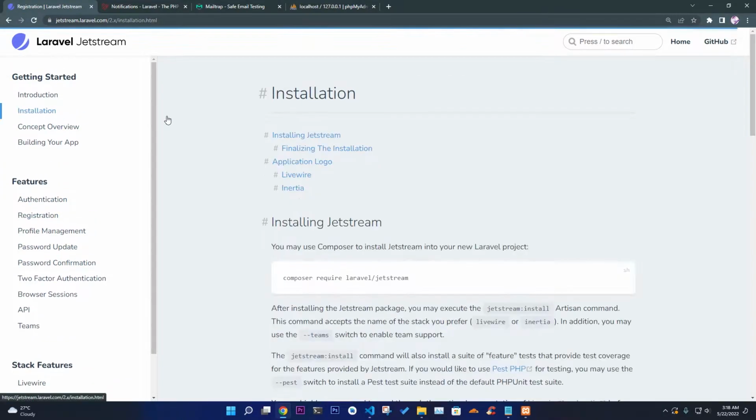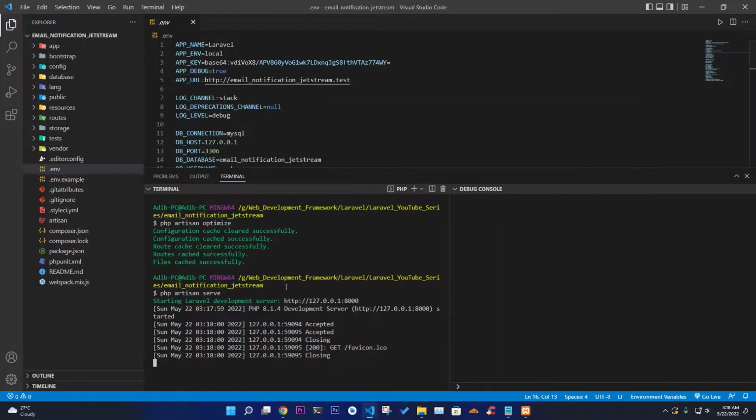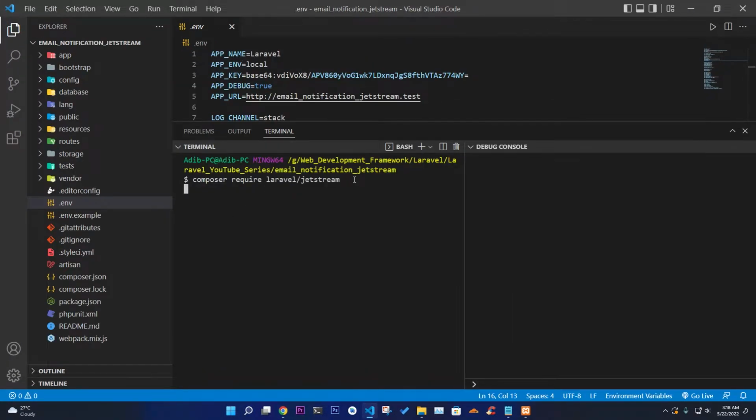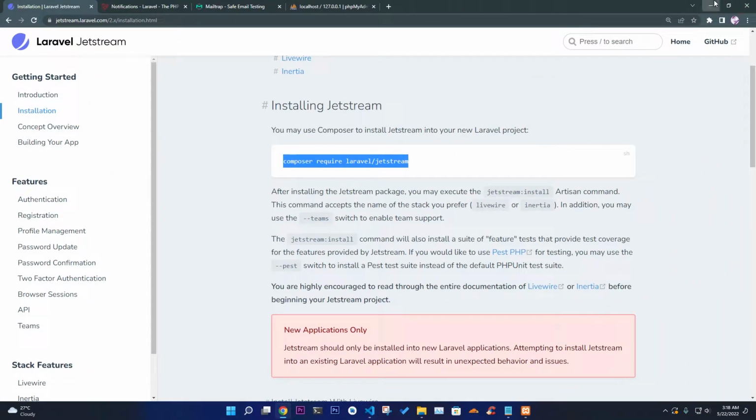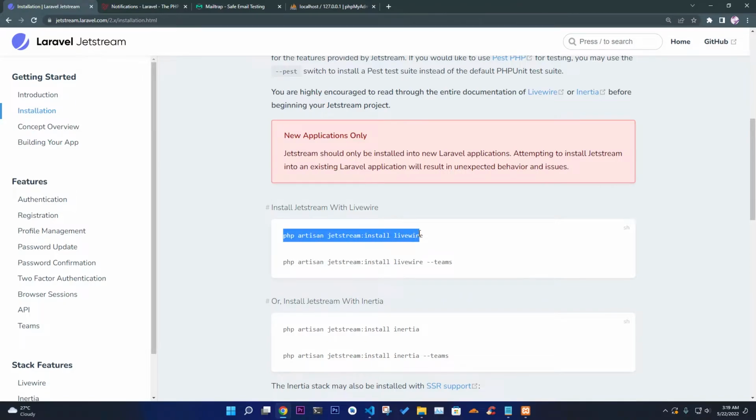So if you just install this package, just write composer require laravel/jetstream. And I really prefer this because this is the latest package to authenticate the users in Laravel. Okay, composer require laravel/jetstream. Just paste that command, and it will start installing that package. And then what you need to do is php artisan jetstream:install livewire.